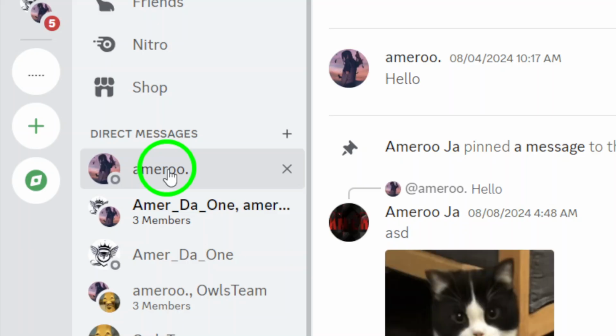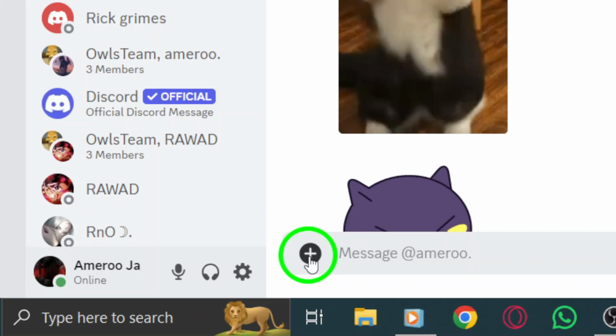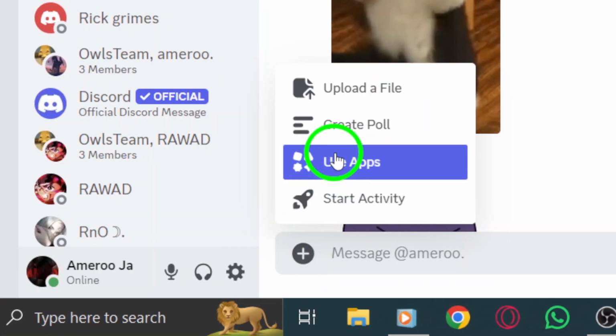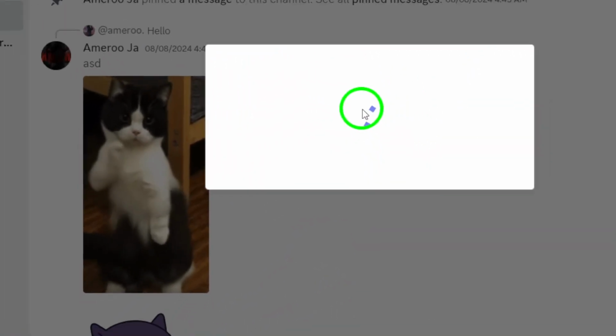Now, look to the left of the chat box. You'll see a plus icon. That's your next stop. Click on the plus icon to bring up a menu with options. From there, select Create a Poll. This feature makes it super easy to gather opinions from your friends or community.